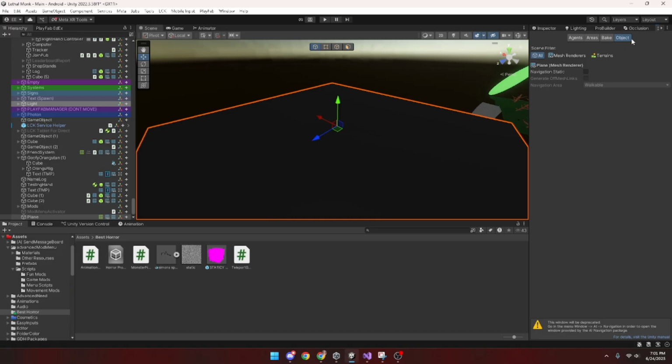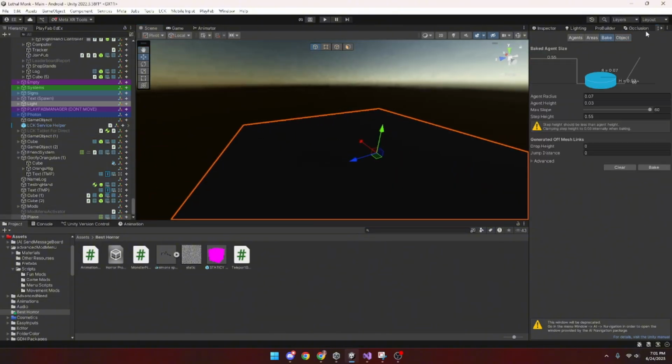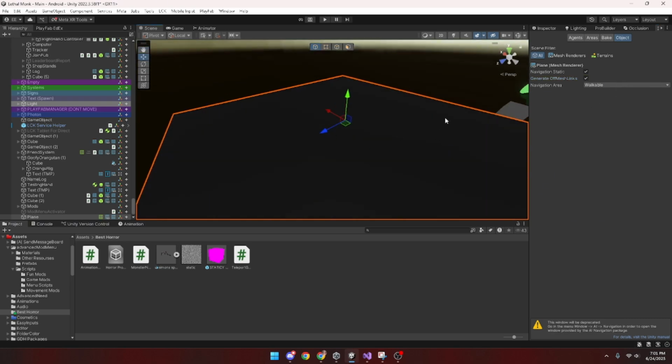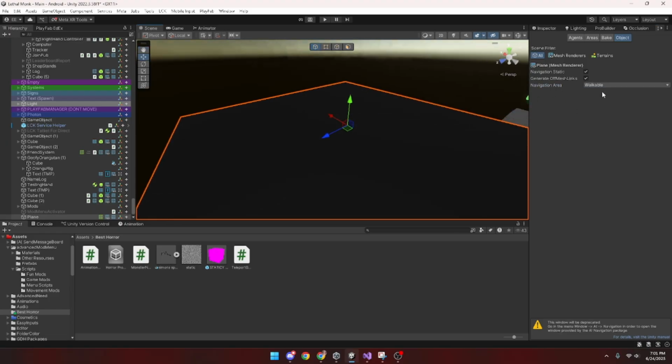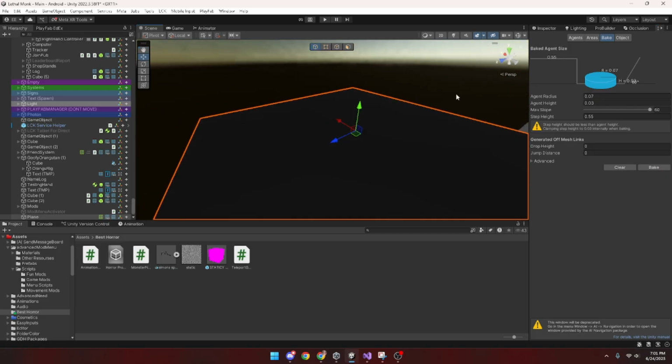And now once you have your map, click on your map, and in navigation obsolete, go to object, turn on navigation static, generate off mesh links, and if you want the monster to be able to walk on it, set it to walkable. If you want the monster to not be able to walk on it, then set it to not walkable. And now go over here to bake, and I think this is the default. If it's not, I'll tell you this in a second. So once you have this, now click on bake.